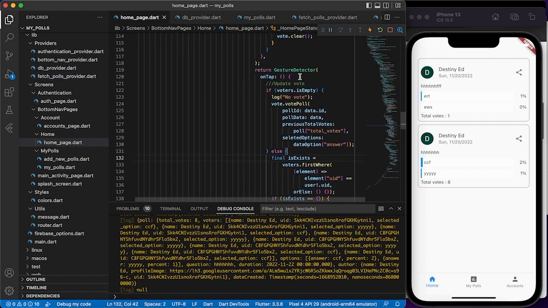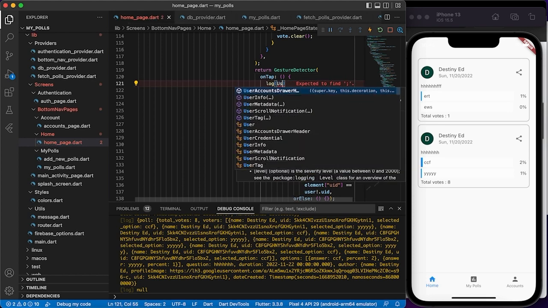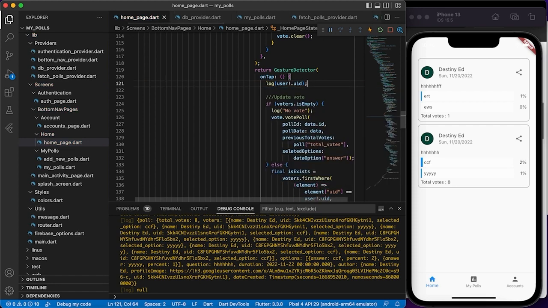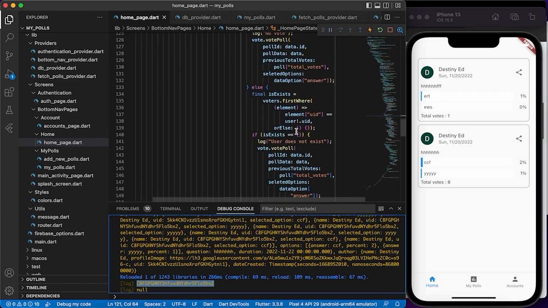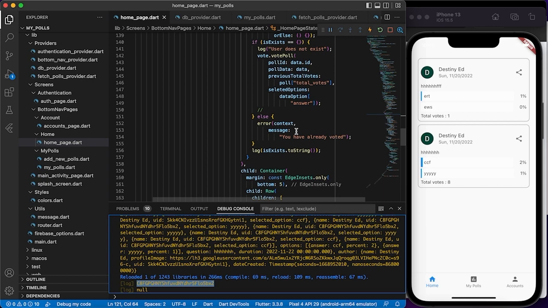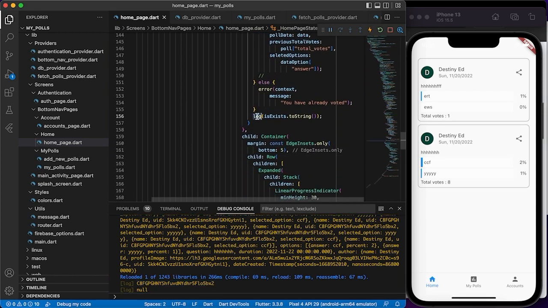Let's see during voting. Let me log the user ID. Okay, user.uid. All right, so this will work. Let's just see the UID of the person that is voting. Okay, so this person is actually voting. And why are we getting null? Where is null coming from? isExist is returning null. Are you sure that exists? Let's see. I need to know what is returning that null.